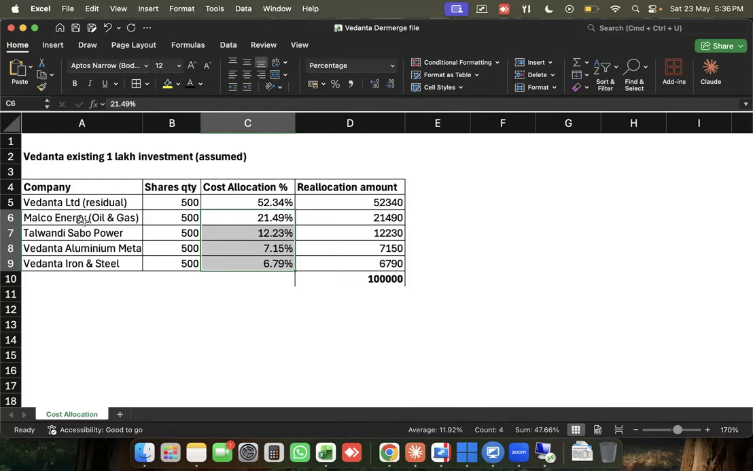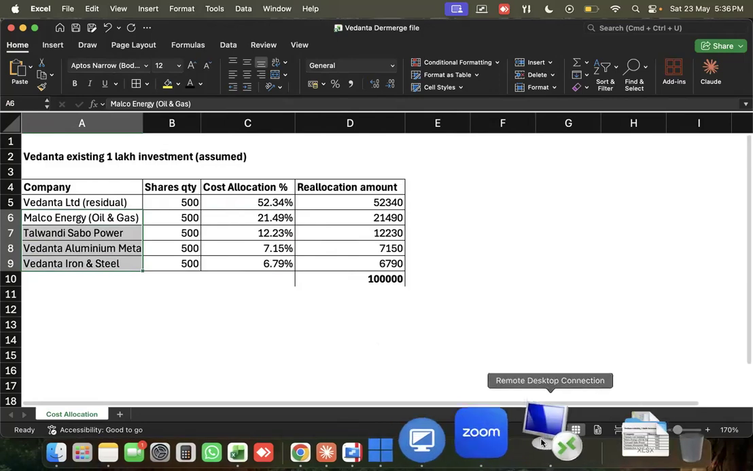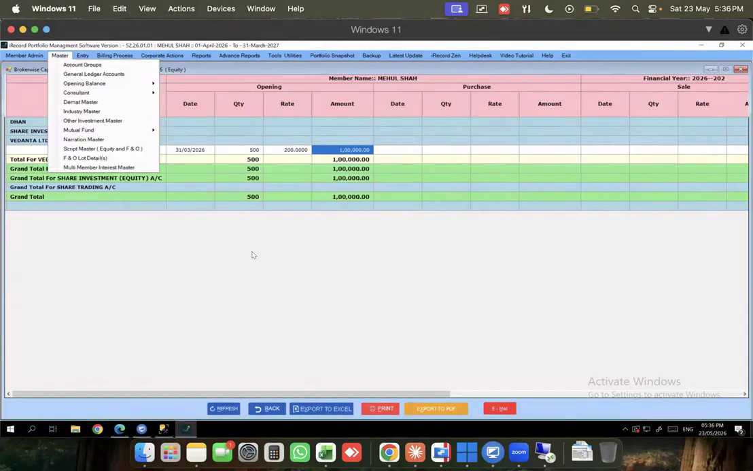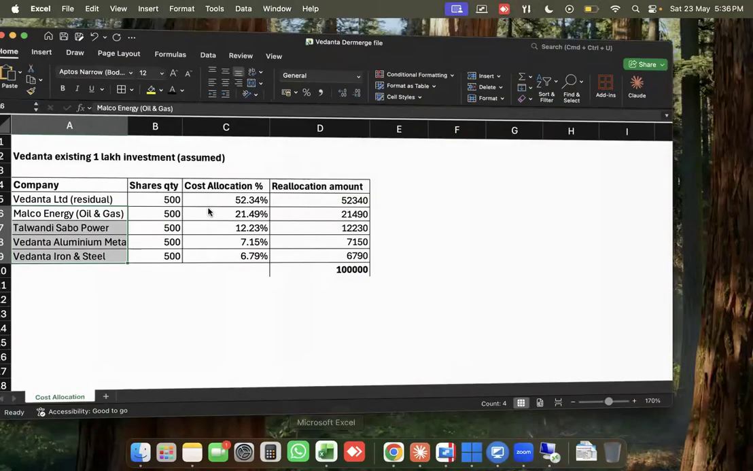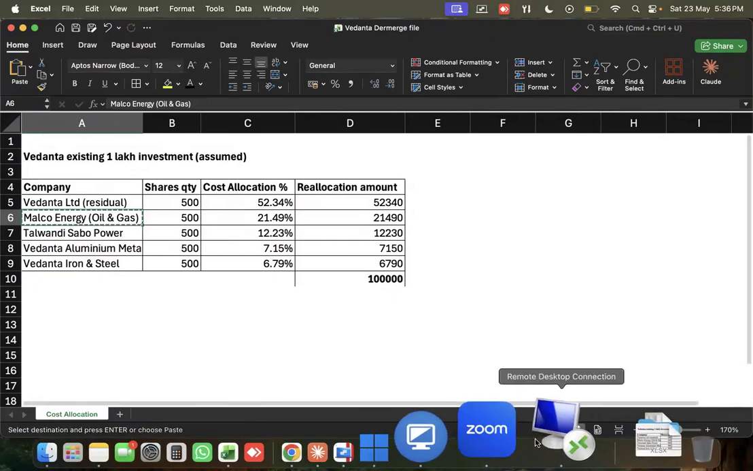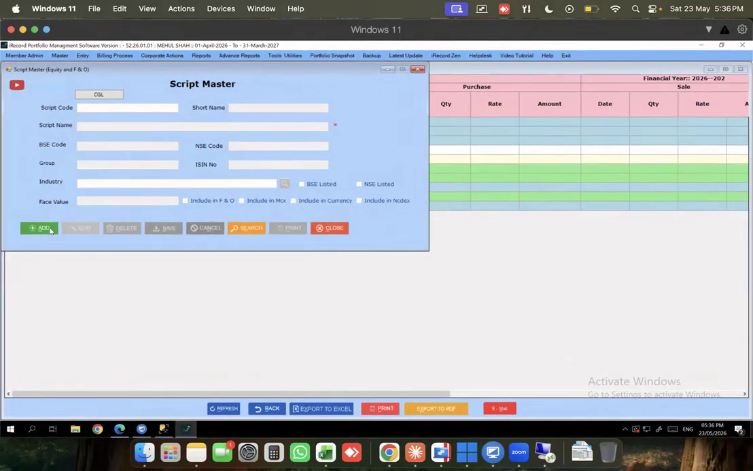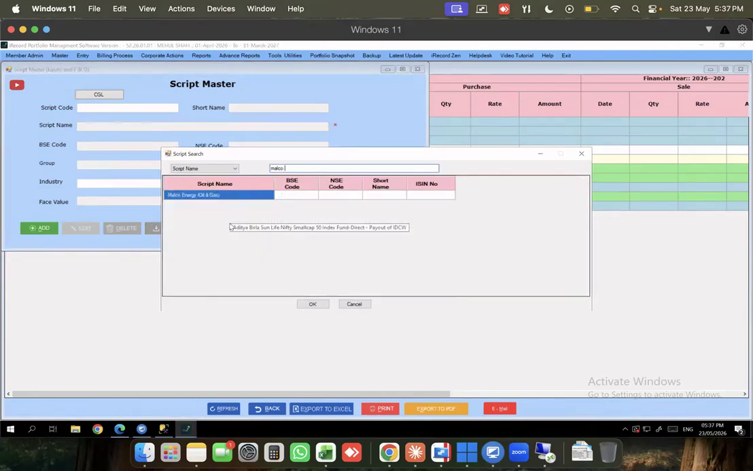First of all, these four being unlisted or unquoted companies, we'll have to go to iRecord and open this company. I'm going to take an example of how we create an unquoted entity or unlisted shares in iRecord. For that, we go to Masters, Script Master. Here, we simply note down the company name under Script Name. I'm pasting the name, unticking BSE and NSE, and clicking on save. Now I would be able to view Malco as an unlisted share in my software.